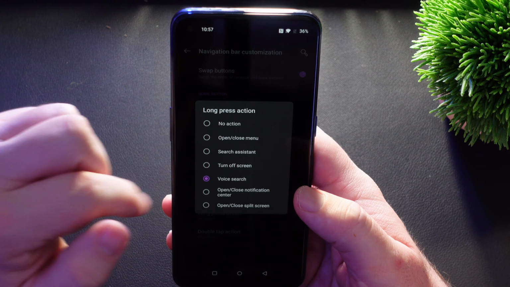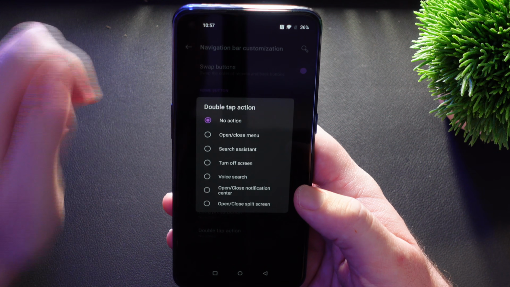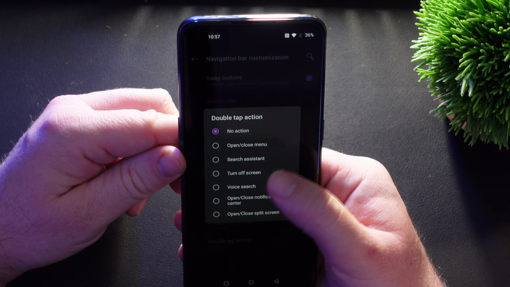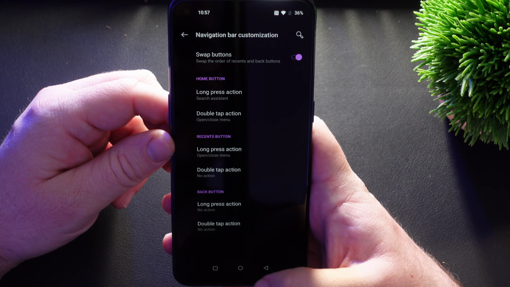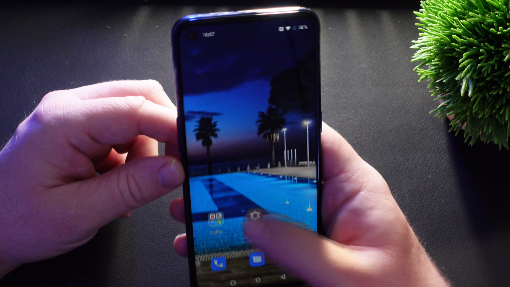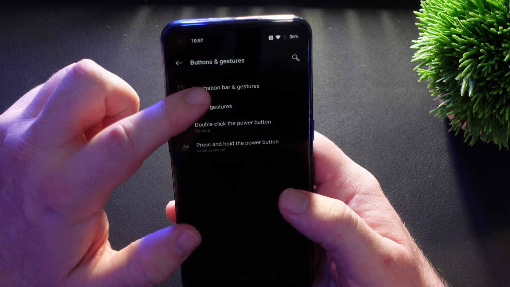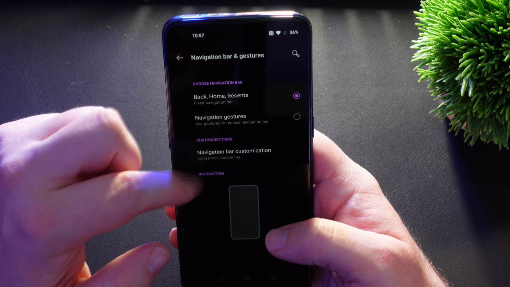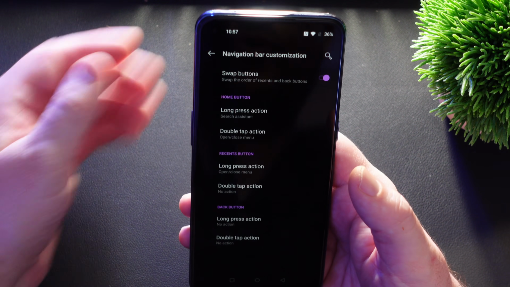So you get a lot of customizations in here to do some cool stuff. When you double tap the home button, you could make it do something. Maybe I want it to open and close the menu, so I can double press it and it'll do that for me. I'll go back in there because it closed that menu. Buttons and gestures, and then navigation gestures, and then navigation bar customization. So a lot of stuff in here to mess around with for the navigation.